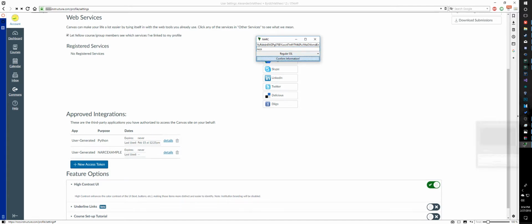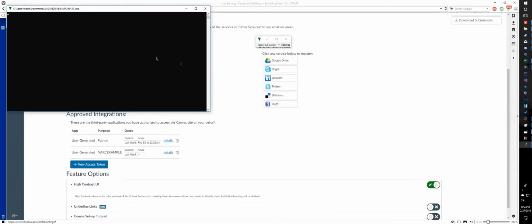Narc will do a quick check in the background to make sure that the information works. There won't be any output here, but I promise it did. And so then you will have a menu that's kind of small, but you've got a settings button and a course selection button. So essentially, to do a proof of concept, I'm going to go ahead and look at an AP Euro history quiz that we did, and we'll look at the results from that.